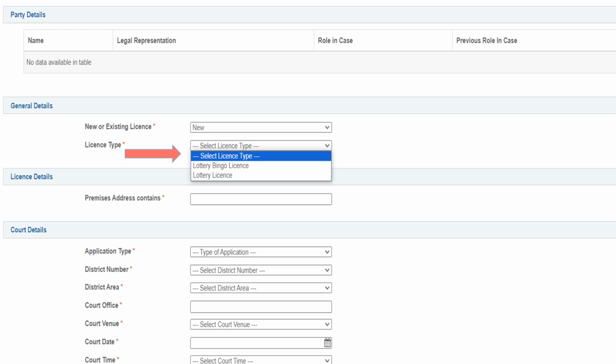Select the license type from the drop-down. There is no premises attached to a lottery license, but a lottery bingo license application needs to be associated with a premises. If you are trying to make an application for a lottery bingo license and the premises is not available on Seesaw, you will need to contact the local court office and ask them to create the premises on Seesaw.